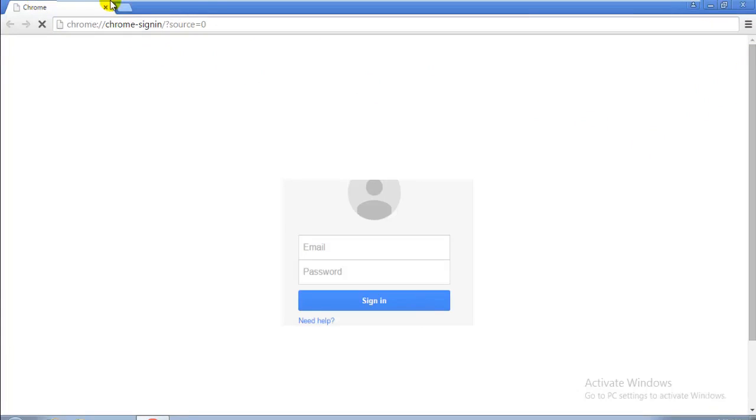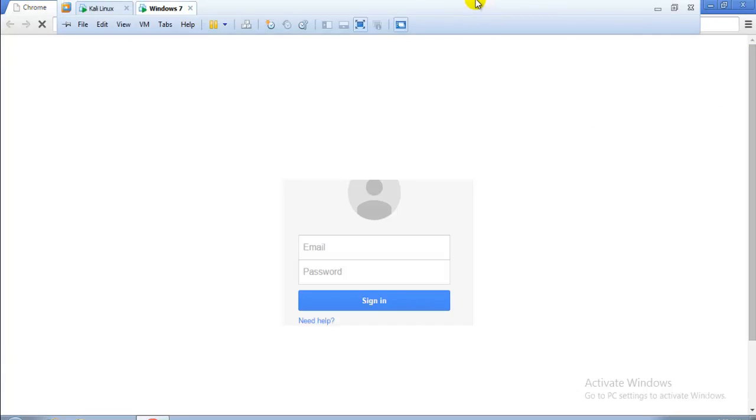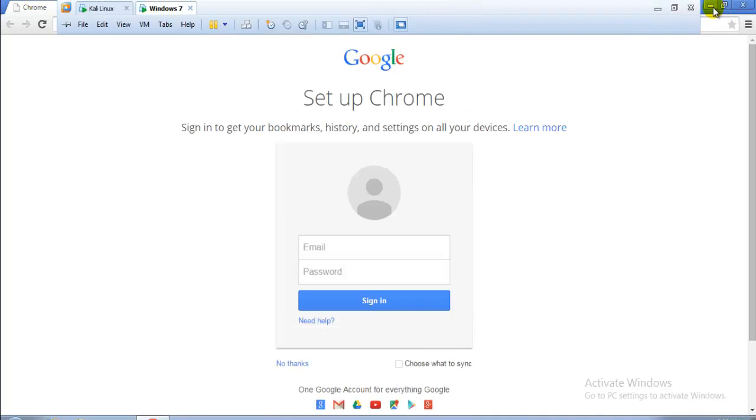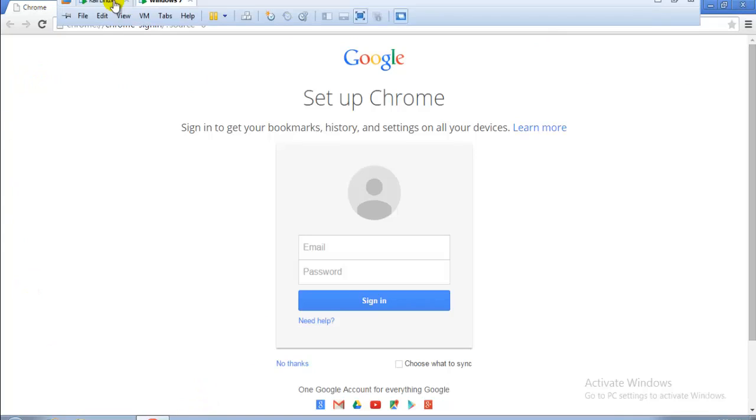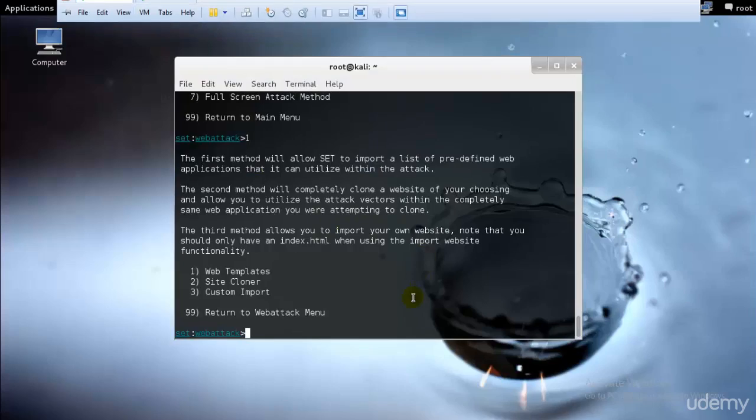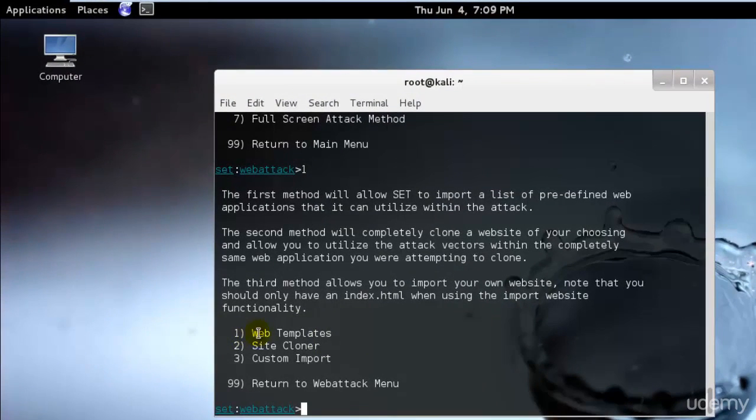And this is the thing. Okay, this is what it looks like. So I'll go back to my Kali Linux. I have 3 options over here. One is the web template, another is the site cloner, and the third is the custom import. So I'll select the site cloner. I'll press 2 and hit enter.